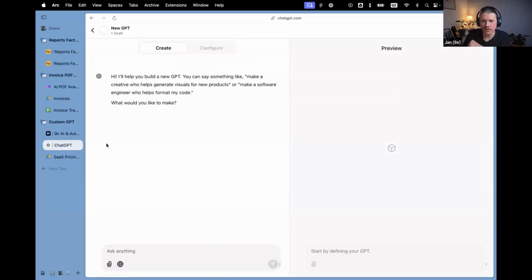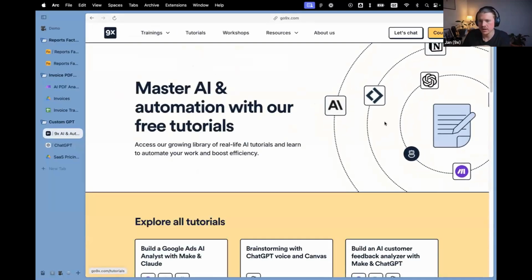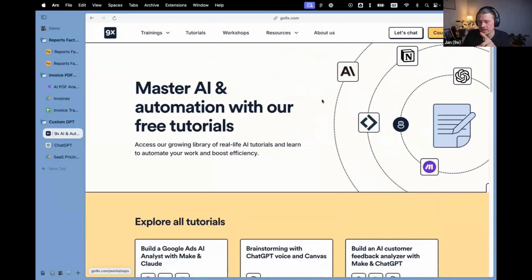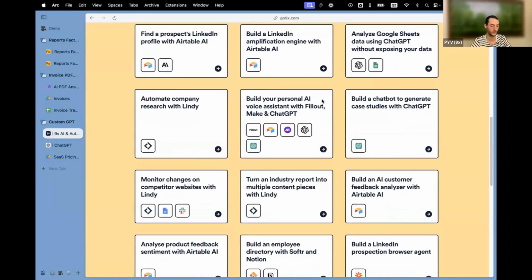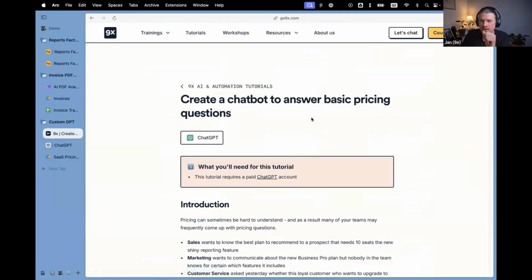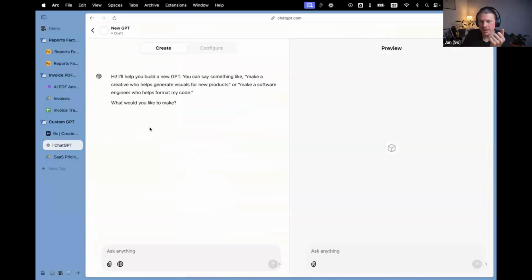And for anyone that wants to do this, over on our website, in the tutorials, we have a bunch of these AI and automation tutorials that you can follow along with. So maybe Piv, you can drop the link to this one in the chat. If I find it down here, I'm just going to use this one, create a chatbot to answer basic pricing questions. This one is going to be our easy way of having ChatGPT do this knowledge embedding.